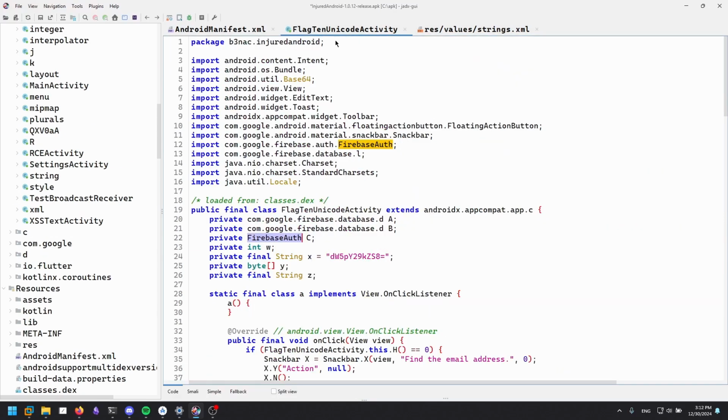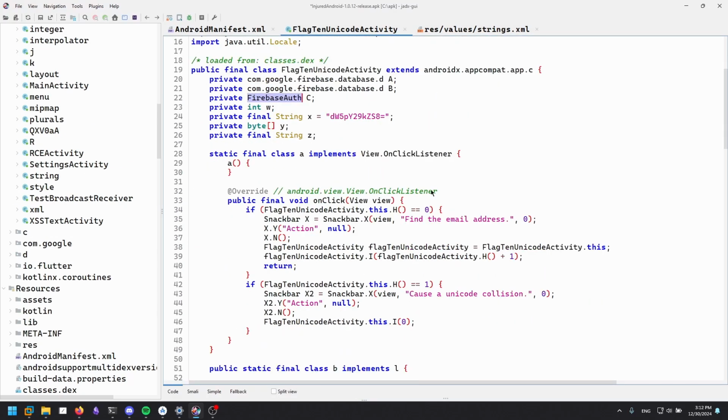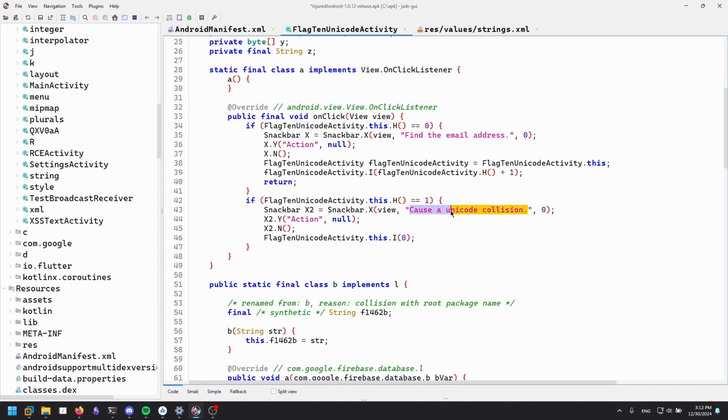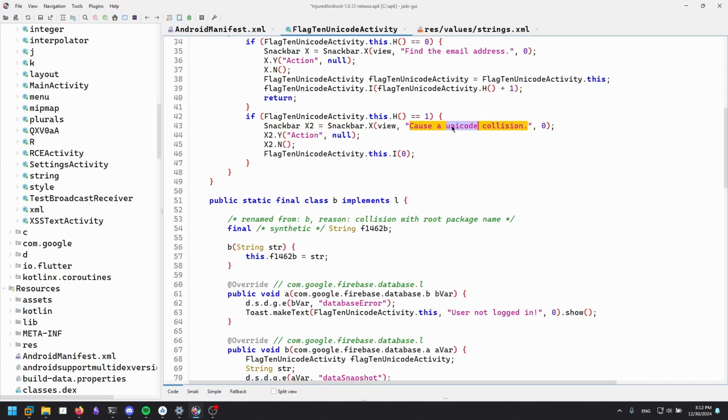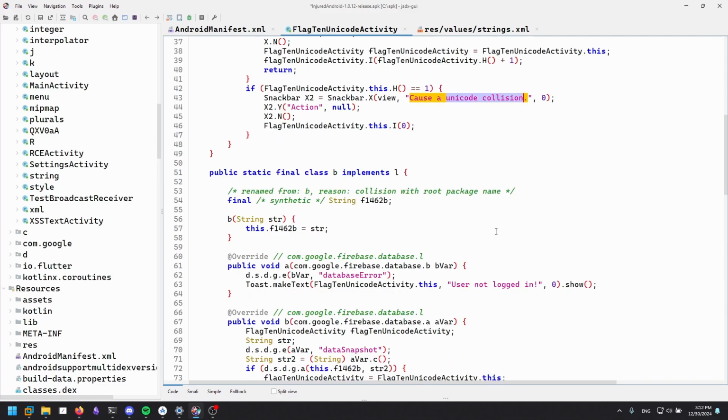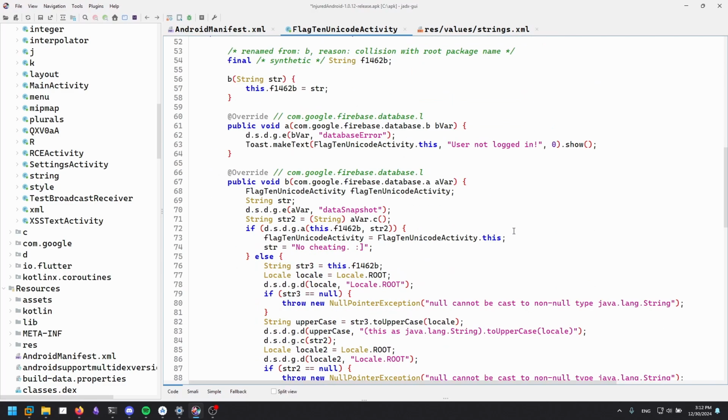Let's go back to the flag 10 Unicode activity. First we see those hints. The first hint is talking about finding the email address and then causing a Unicode collision. So let's try now to figure out what even is a Unicode collision, and I will talk about it further.